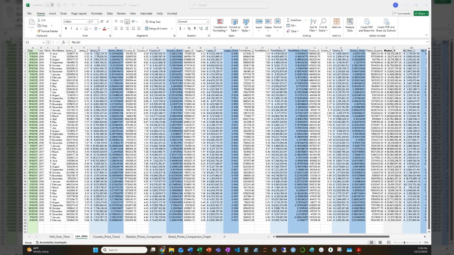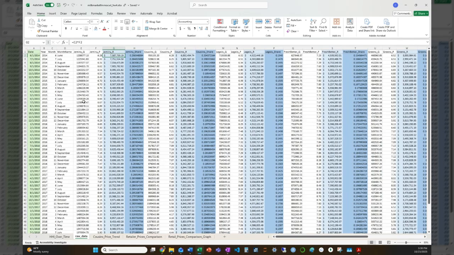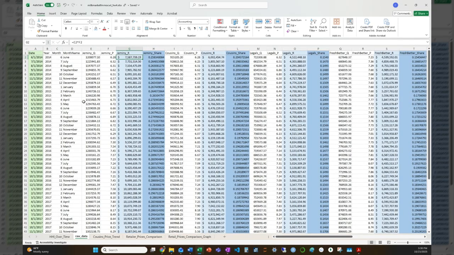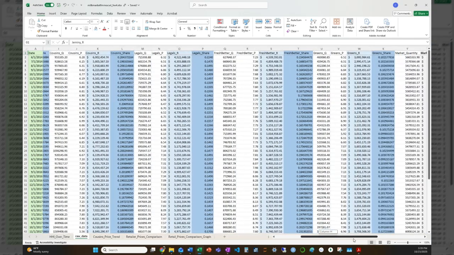Today we went over homework for prep, and I want to revisit a few important points to make sure that everybody's on the same page. So here's our data. It's our raw data. We've got our different retailers listed here: Gemini, Cousins, Legals, Fresh and Better, and Greens.